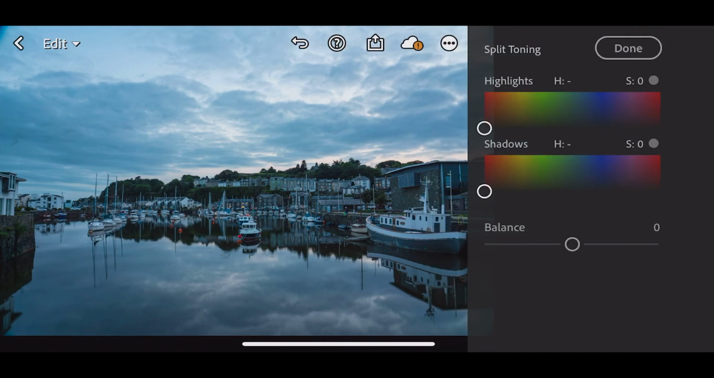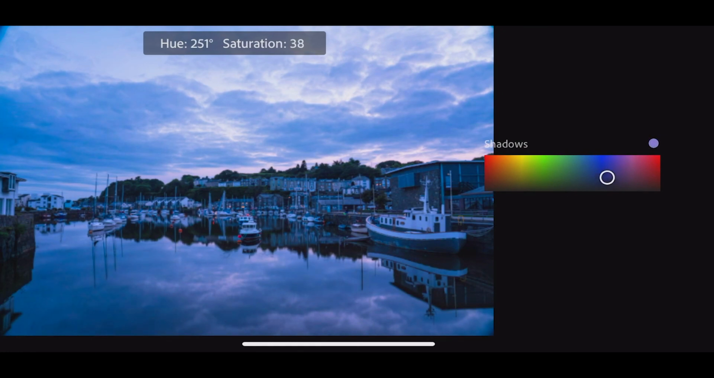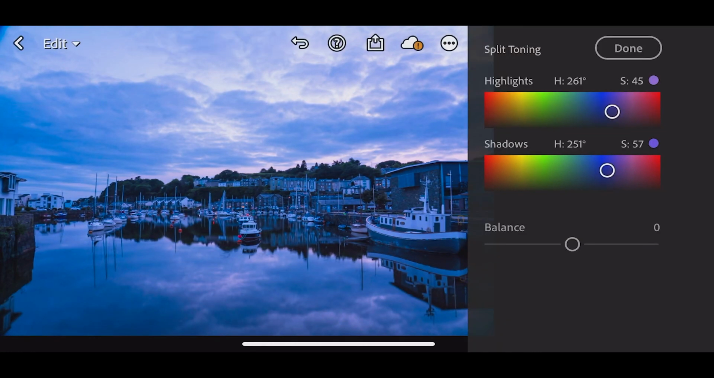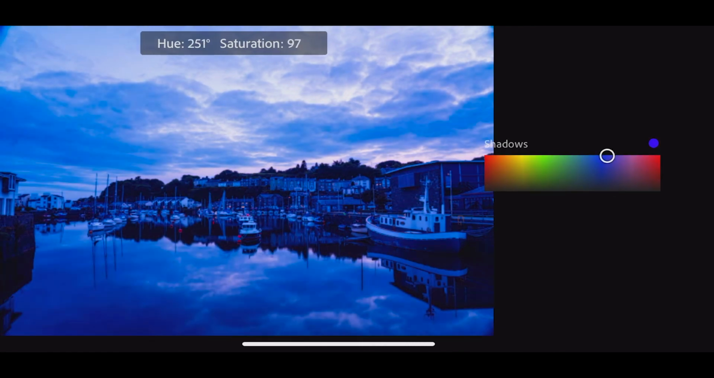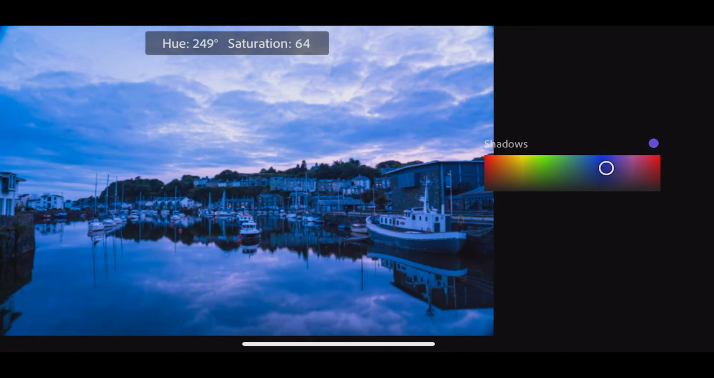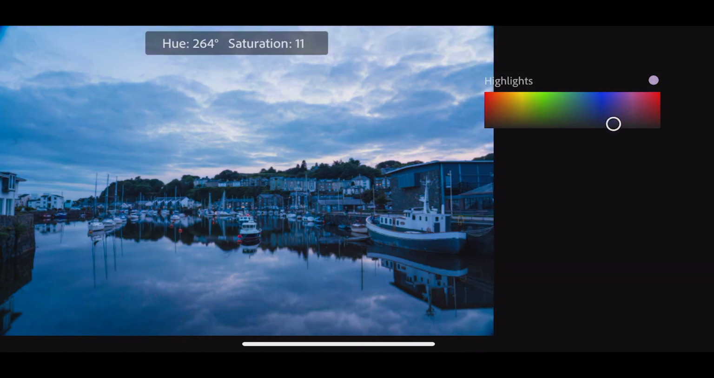Split toning. So this time we're going to go for a lot of blues in our image, and I'm going to do both the highlights and the shadows. And there again you can see the before and after, and if you just pull the shadows down and up, you can see the difference it's making to those shadows. And again, the same in the highlights.